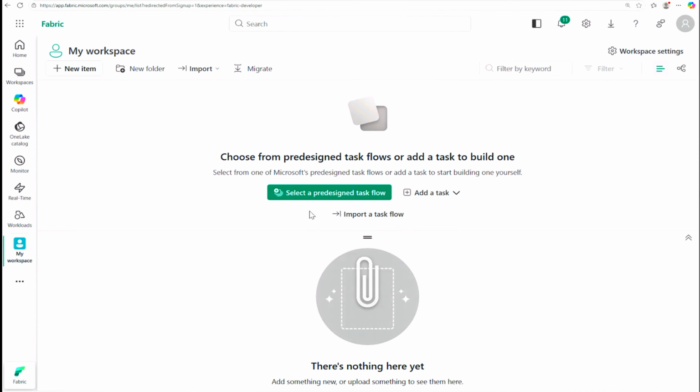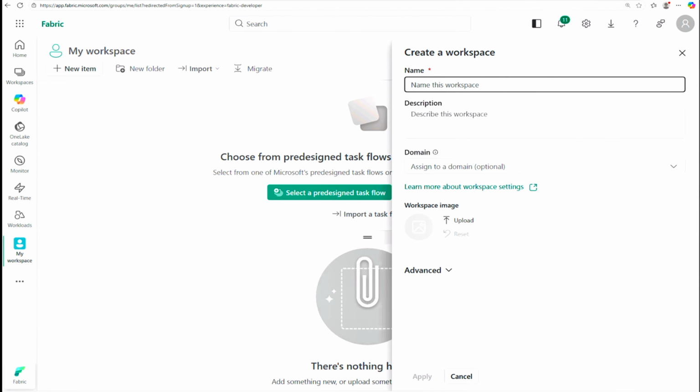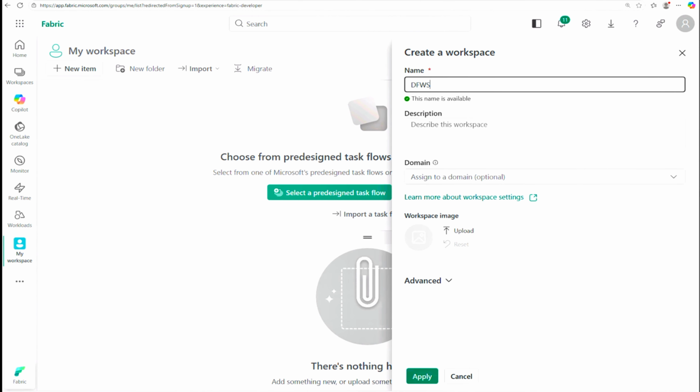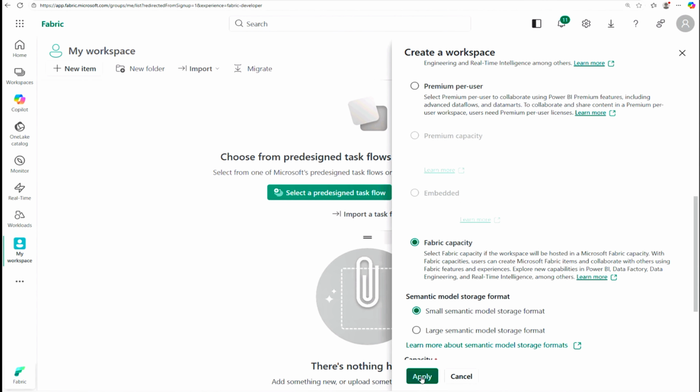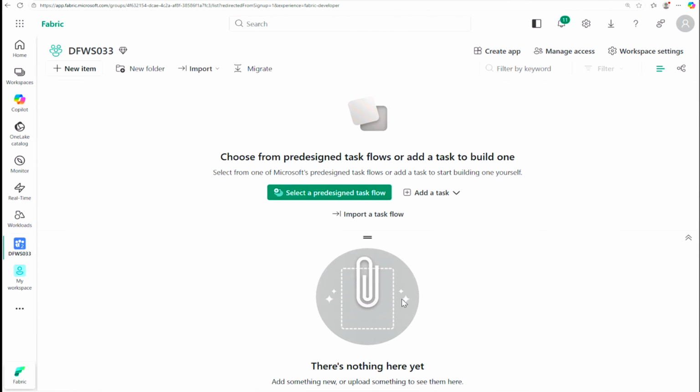Let's start. So the very first thing, we are going to create a workspace. So create a new workspace, and make sure under the advanced section that Fabric capacity is enabled. Click on apply. So it creates an empty workspace.